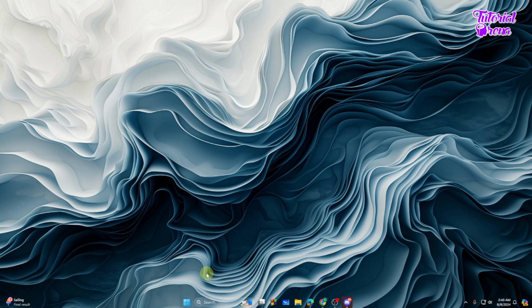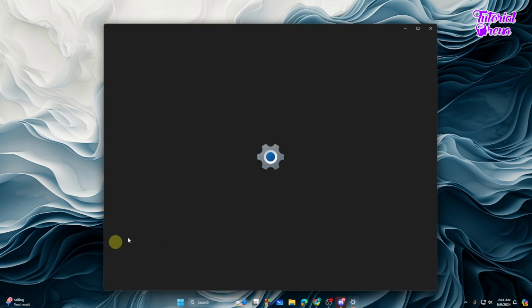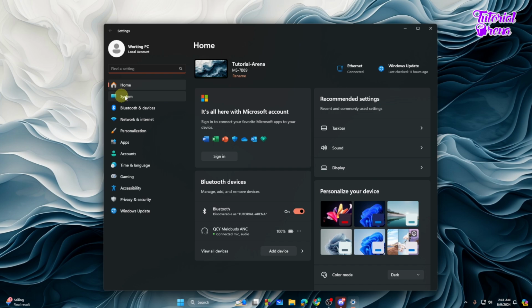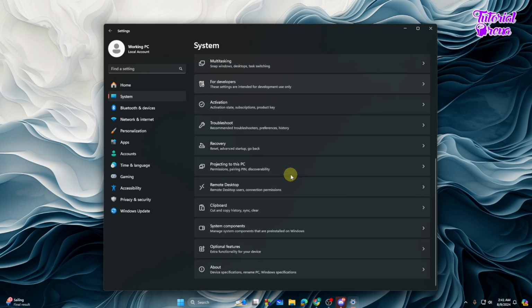First of all, what you need to do is right click on the start button and then you will see the settings option. So tap on the settings. And from here, you need to go to the system option on the left side. Just tap on the system and then scroll down until you find the option called about. Just go to the about section.